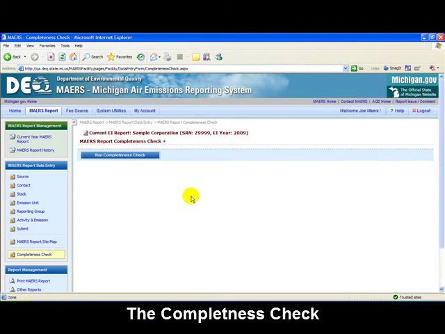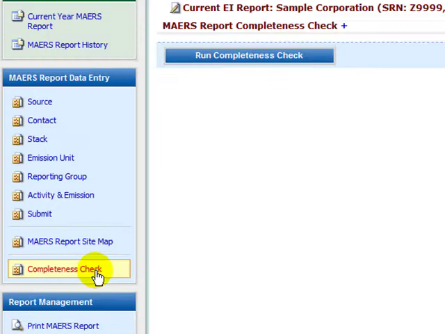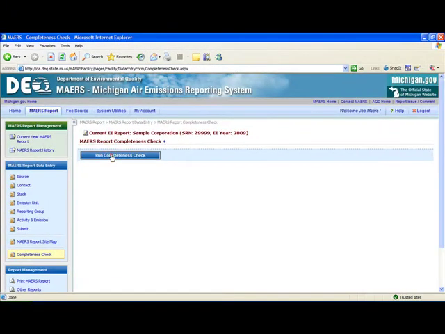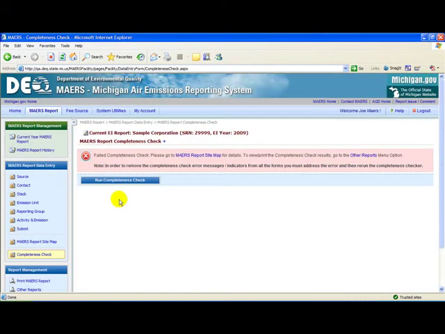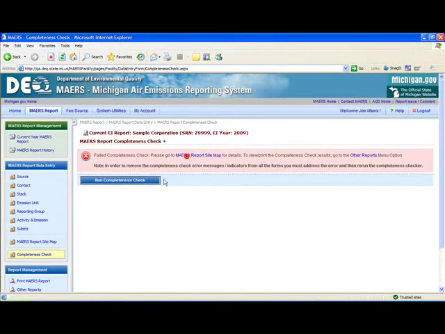MAERS provides a completeness check, which will show you where errors and warnings exist in your MAERS report. To access the completeness check, click on the completeness check link in the left pane. Then click on Run Completeness Check. If errors or warnings exist, it'll say Failed Completeness Check.